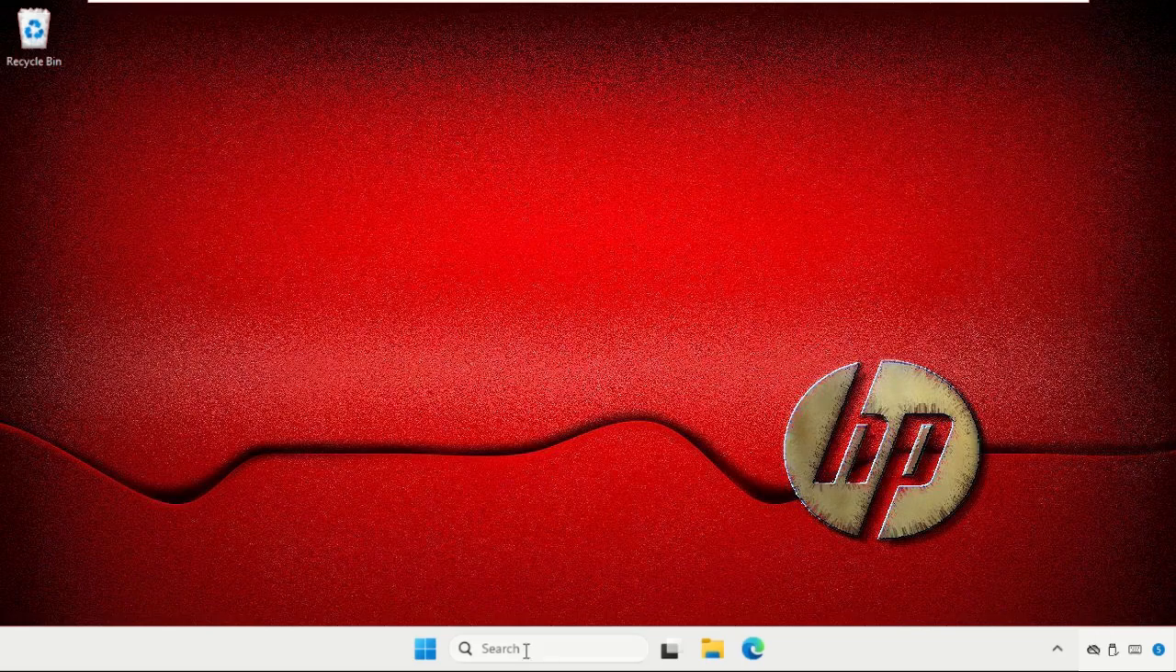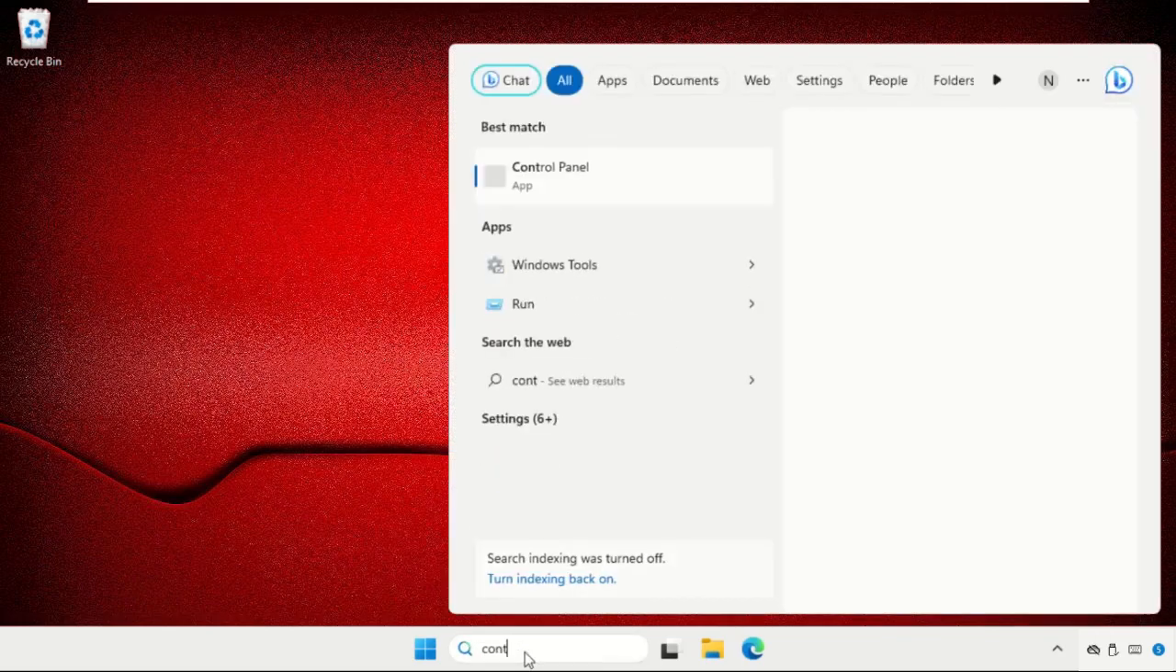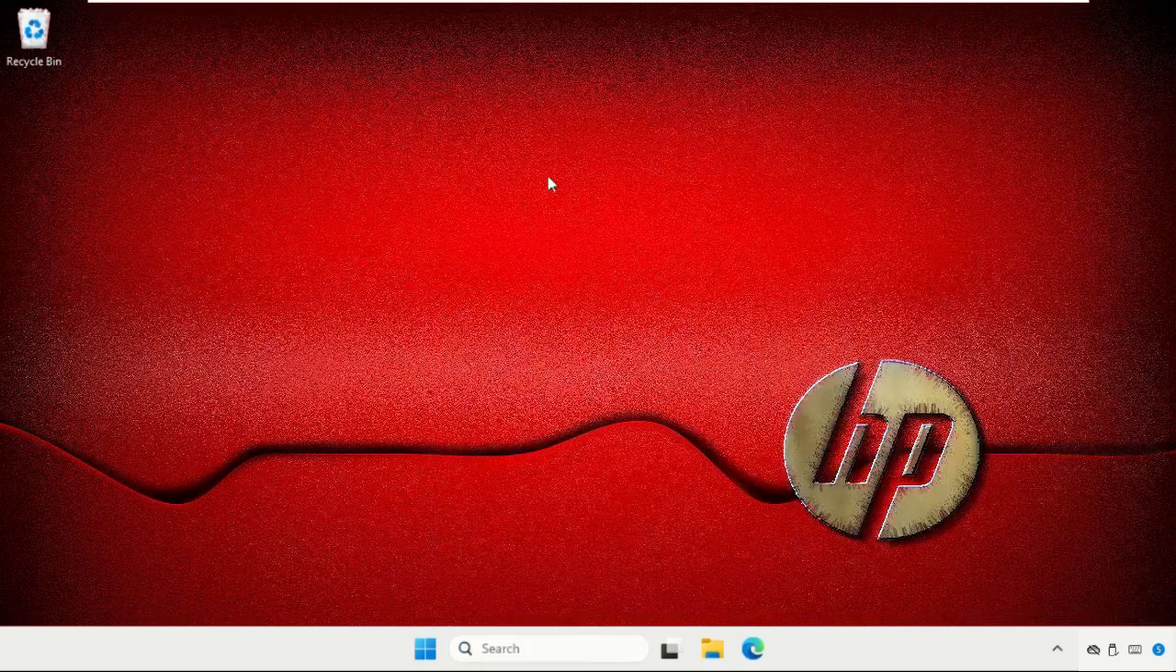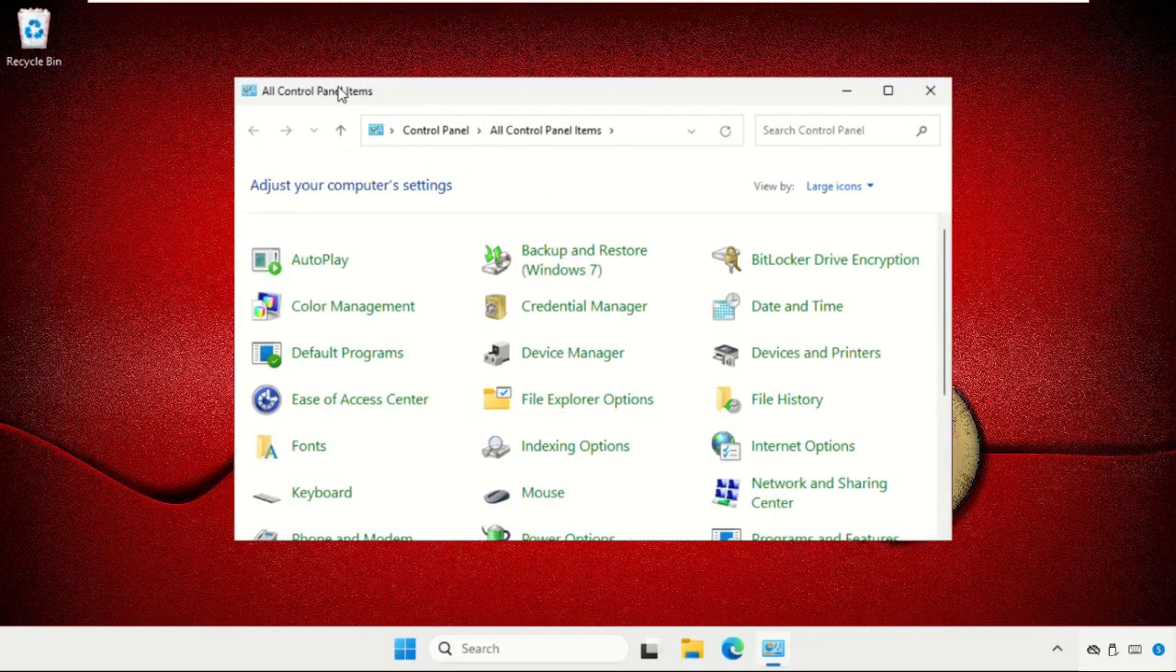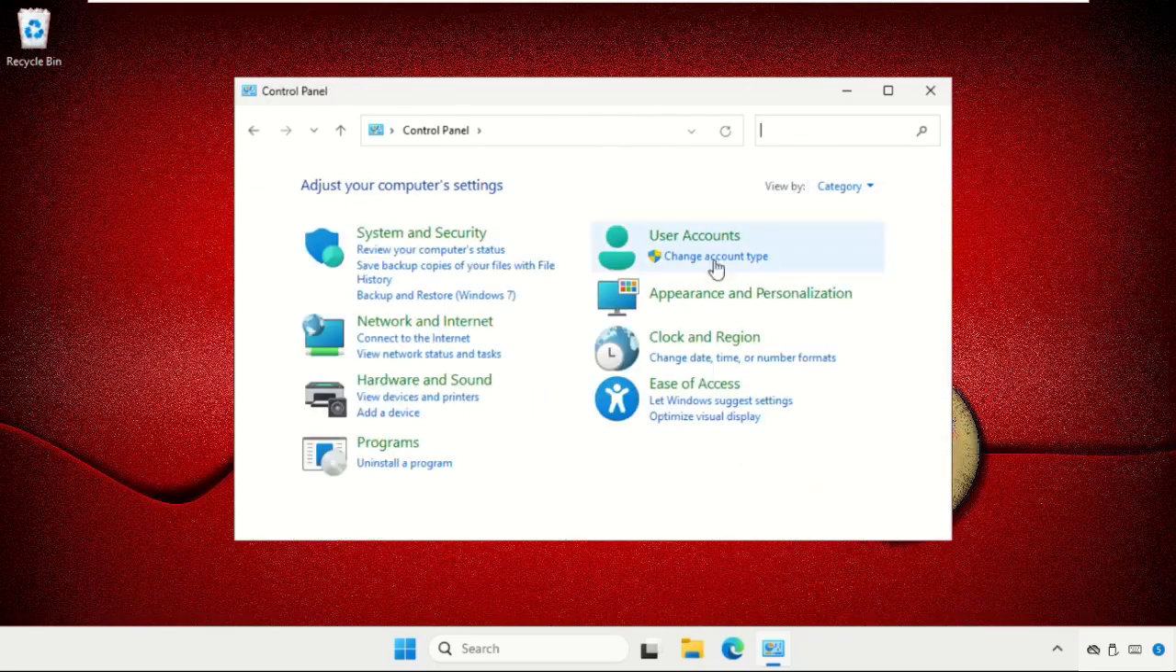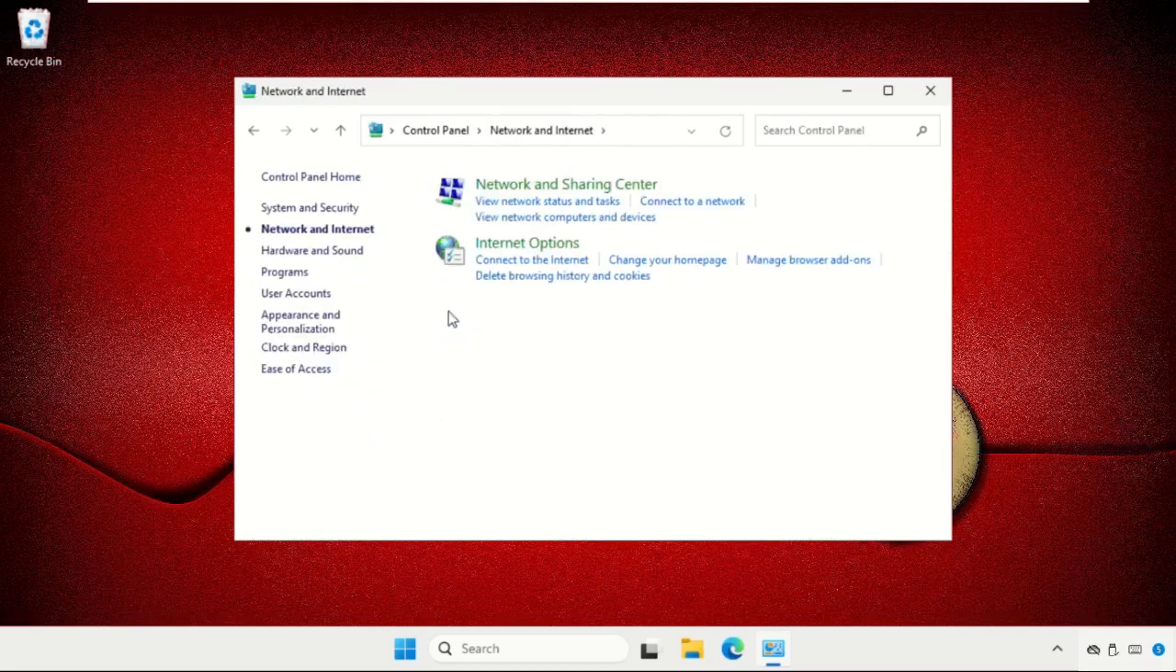In the first step, we need to go to the search bar, type control panel and click here to open it. Once we are here, if you selected large icons, then change it to category. Just go to view by and select category. Then click on network and internet. Then click on network and sharing center.